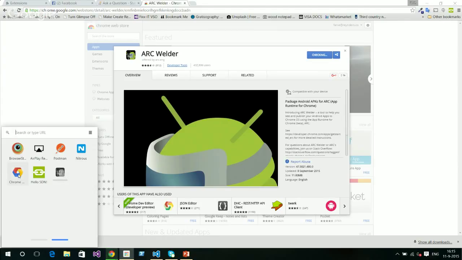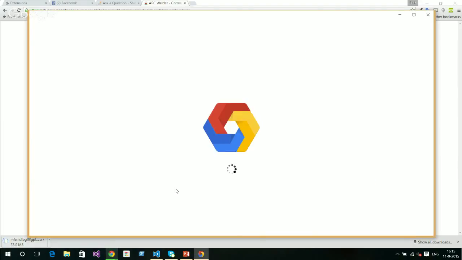Okay, while that thing is loading, there's an application called the Chrome Dev Editor. It's like Visual Studio for Chrome apps, what you can use to quickly create Chrome applications. I'm just going to quickly show you that while the other thing is doing its thing.